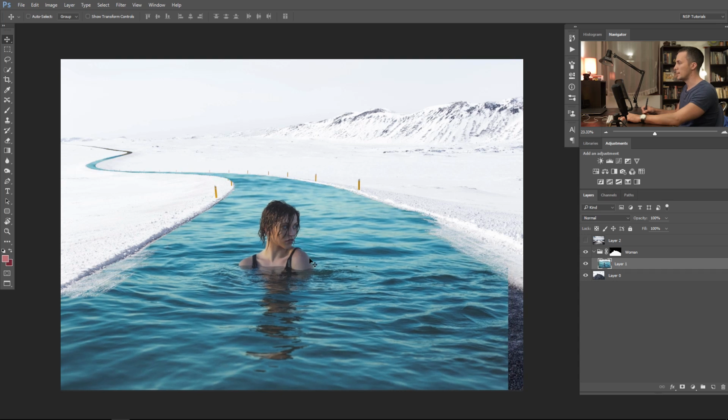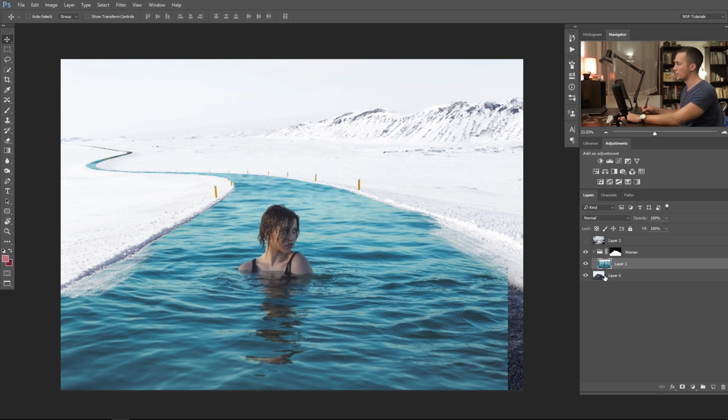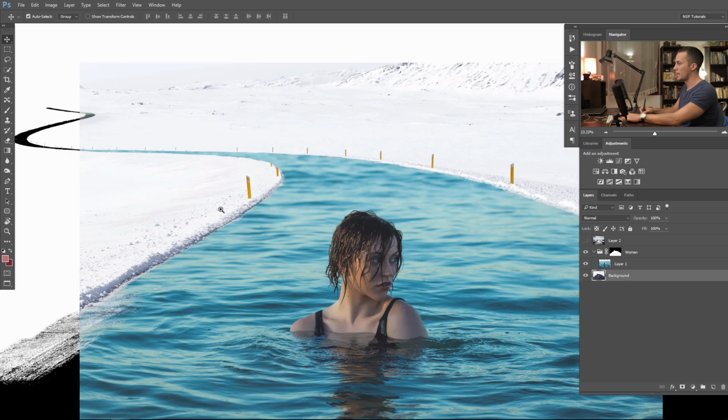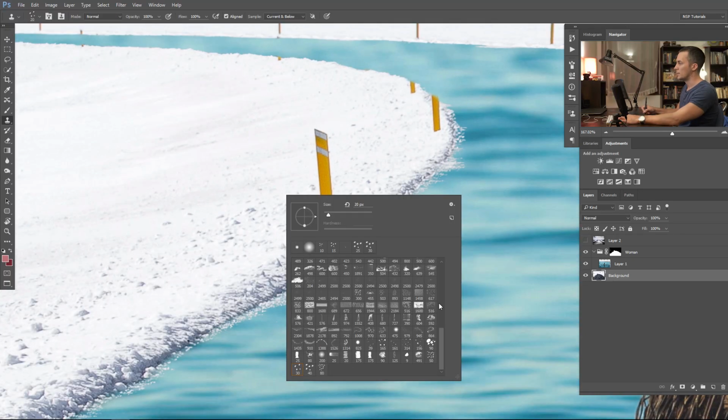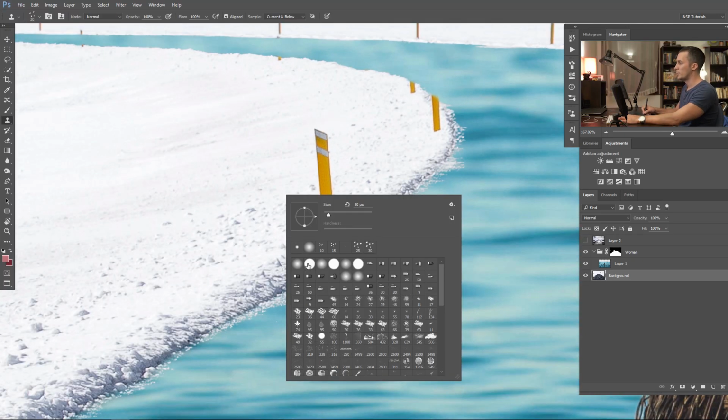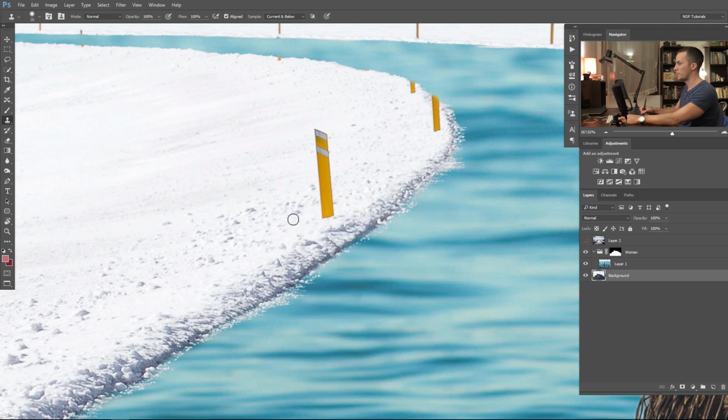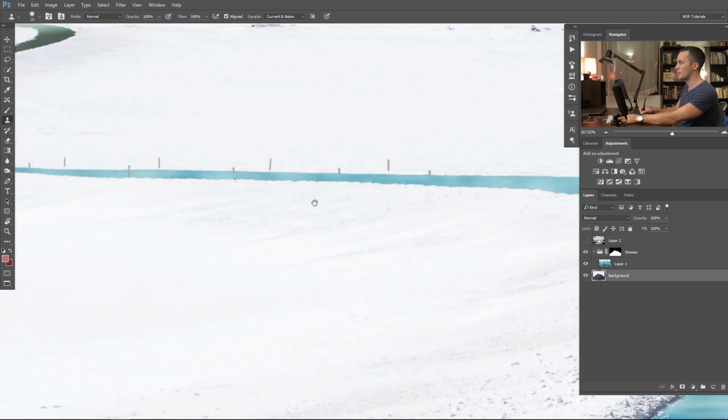Nice. Okay, let's leave it for now like that and go back to the background. Let's name this background. Okay, and just clean up these things because we don't need them. I will use the stamp tool with a regular brush, maybe a little bit softer, like 28% for example, and just sample it and clean it up like so. Okay, and here.